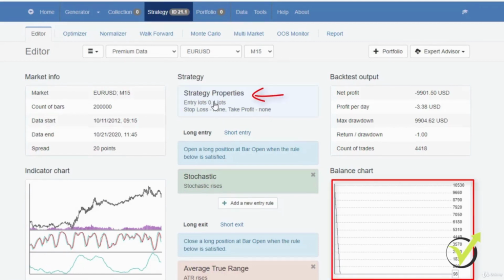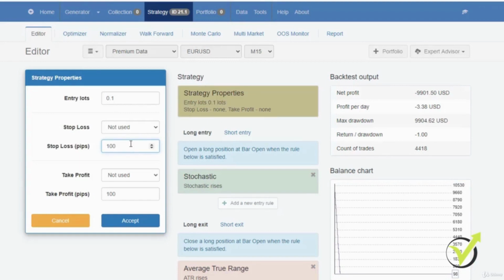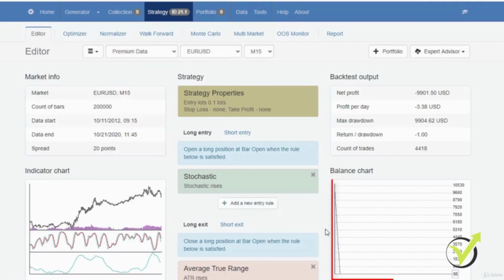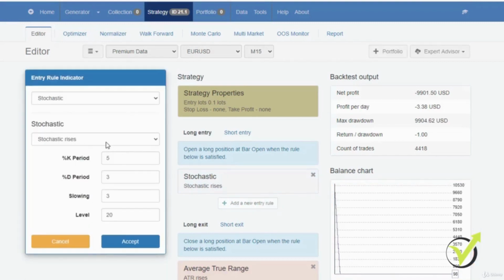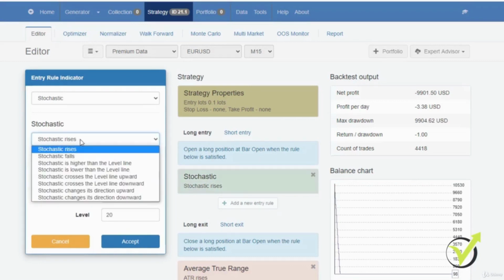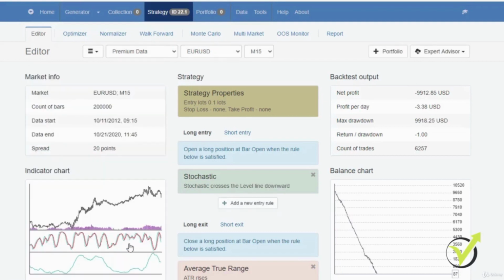From strategy properties I can add stop loss. Let's say I will leave stop loss of 100 pips and take profit of 60 pips. Okay, just putting these numbers randomly, you will see still a losing strategy. I can change the conditions of the indicator. So in stochastic we have stochastic rises. We can change it to a few options, but let's say we will select stochastic crosses the level line downward and I click on accept, and you will see there is improvement with the strategy.